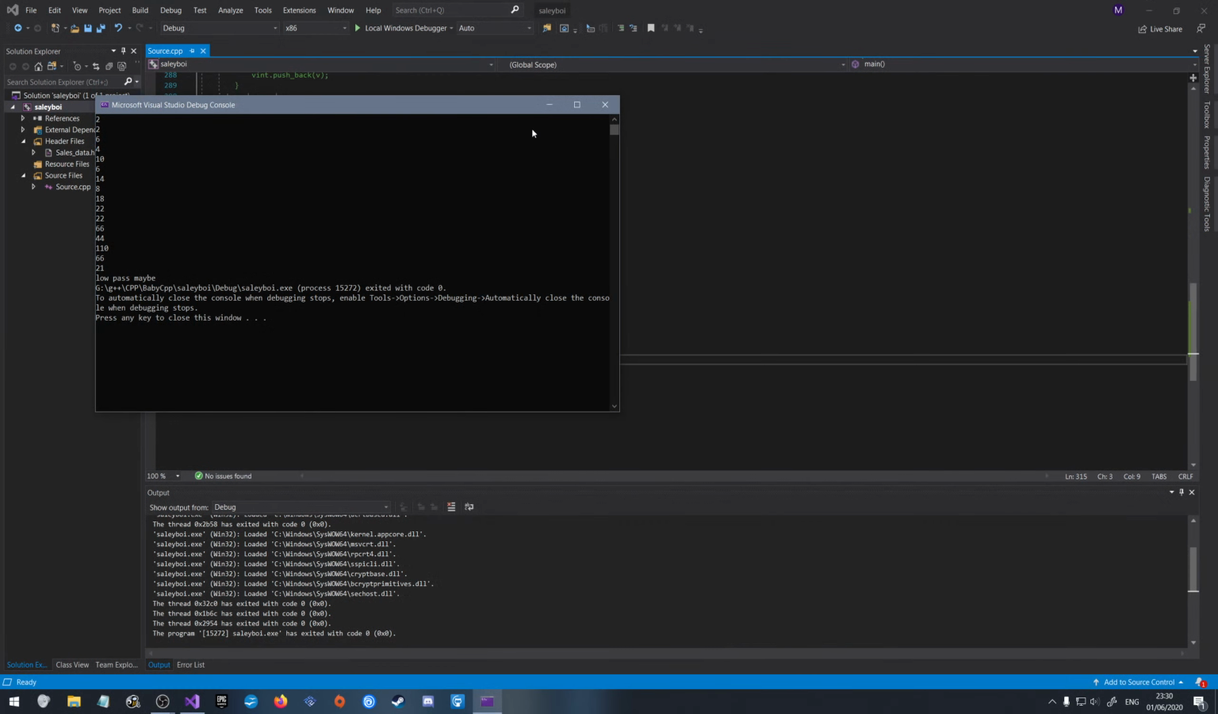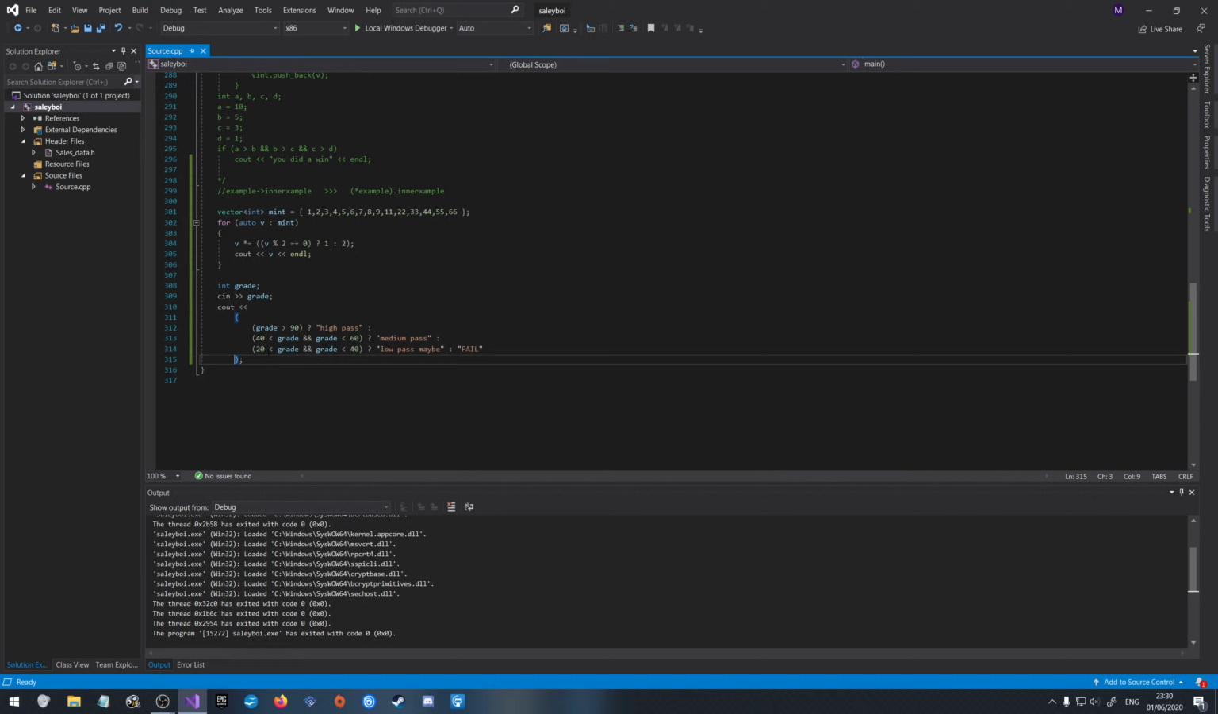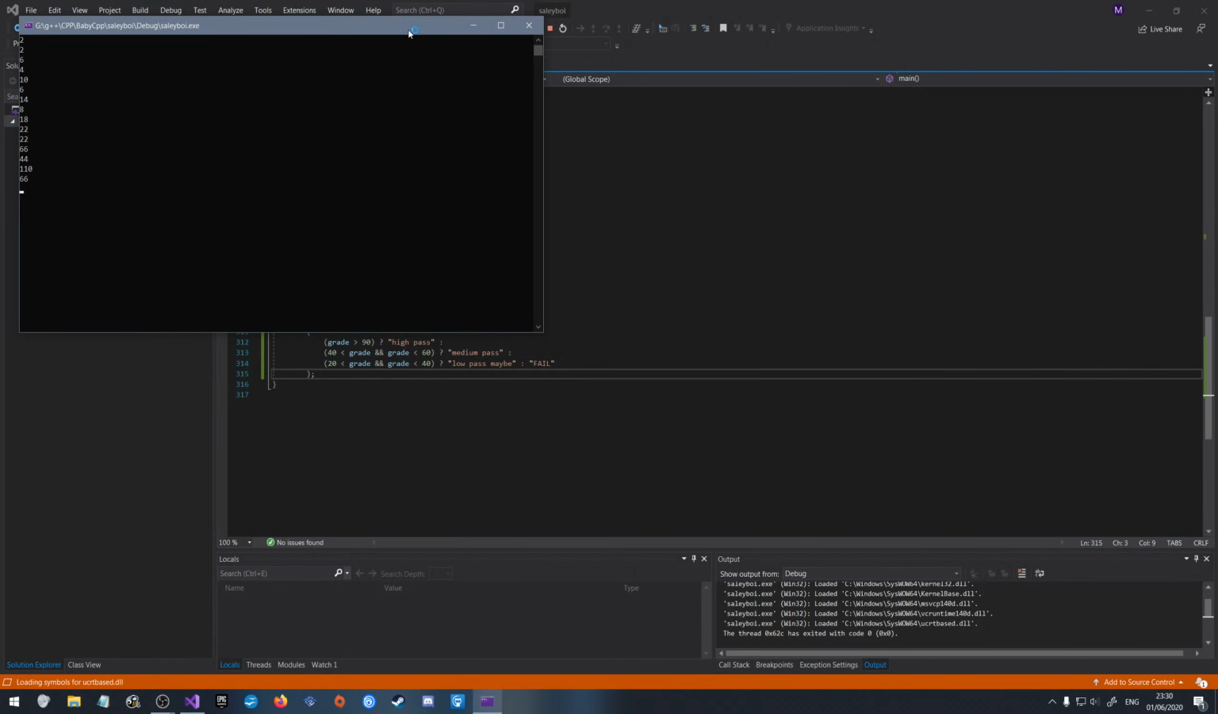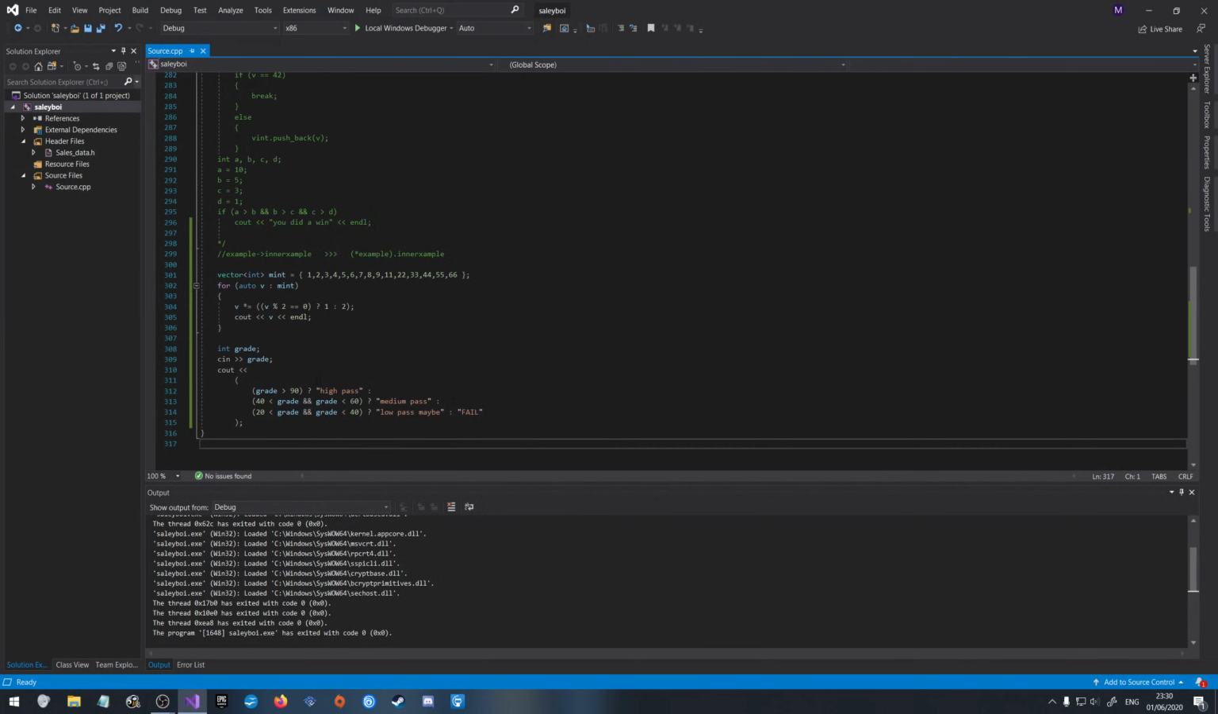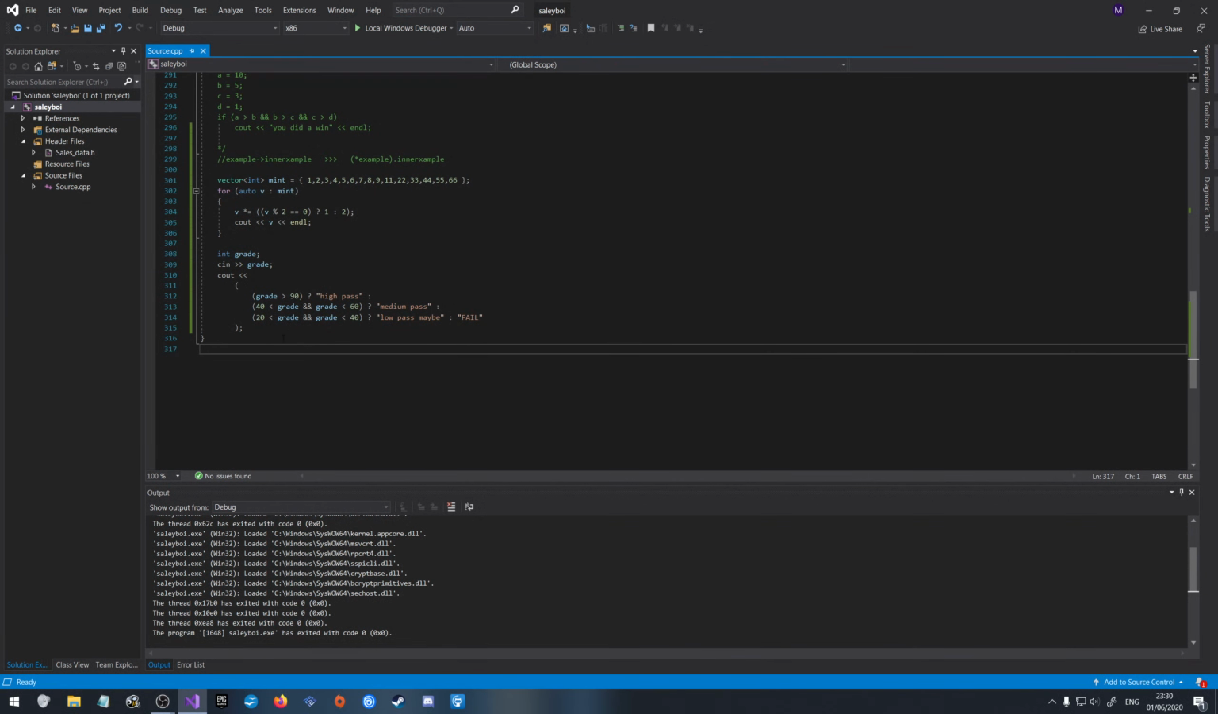21. Low pass maybe. 45. Medium pass. So it works. That is absolutely legitimate code. In fact, you know what? This is actually written out like this, formatted like this, where everything is nice and laid out. Actually, maybe slightly easier to read than ifs.